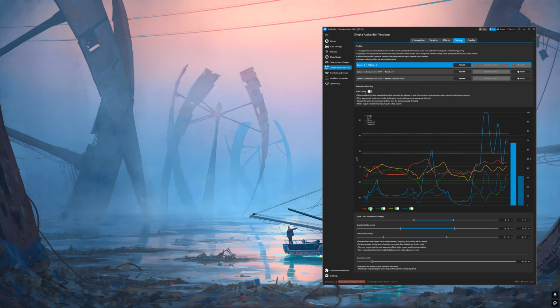And we also have an updated graph with better colors, but also the ability to toggle certain data on and off, and also a live output of the belt tensions of each channel. So you can see the impact of your tuning.